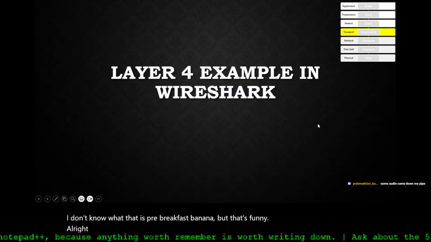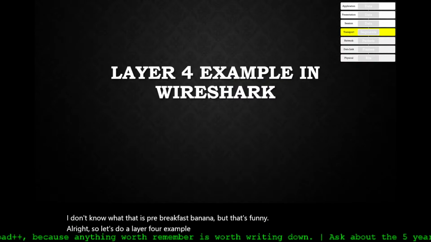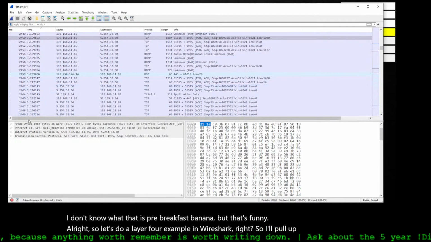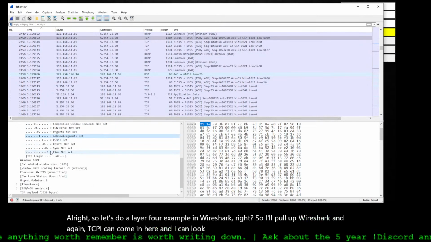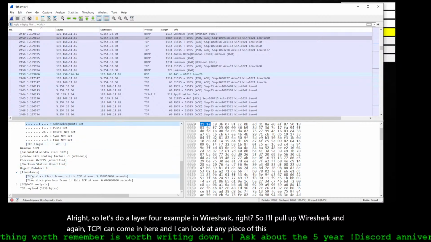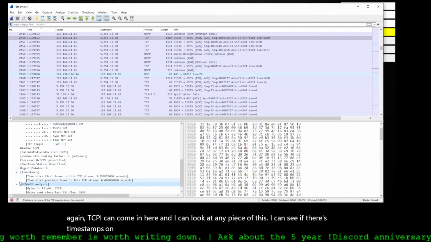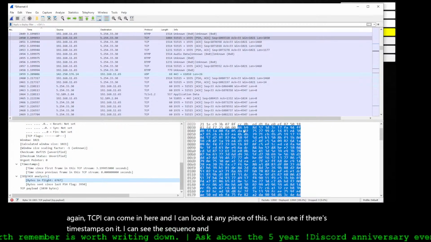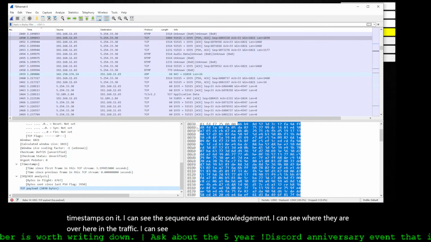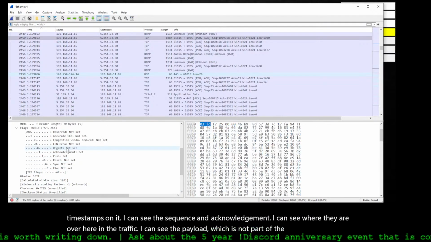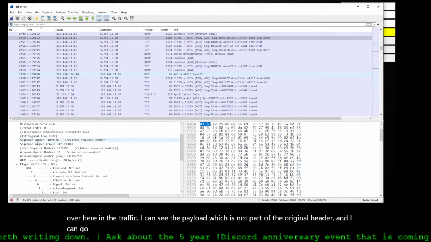So let's do a layer 4 example in Wireshark, right? So I'll pull up Wireshark. And again, TCP. I can come in here and I can look at any piece of this. I can see if there's timestamps on it. I can see the sequence and acknowledgement. I can see where they are over here in the traffic. I can see the payload, which is not part of the original header. And I can go see all of this different information.